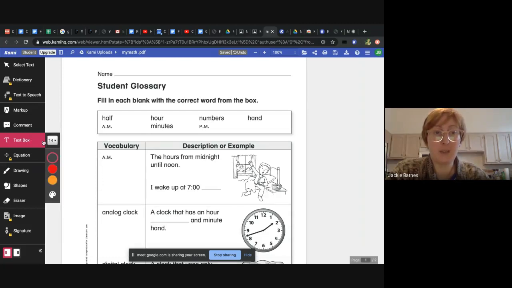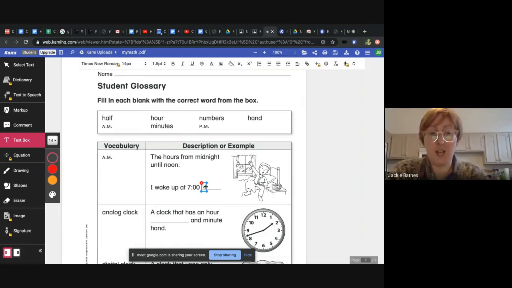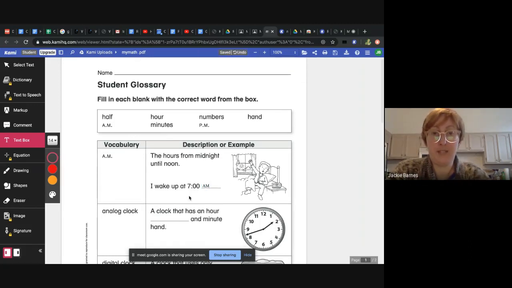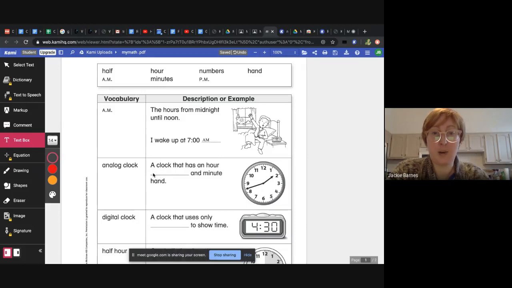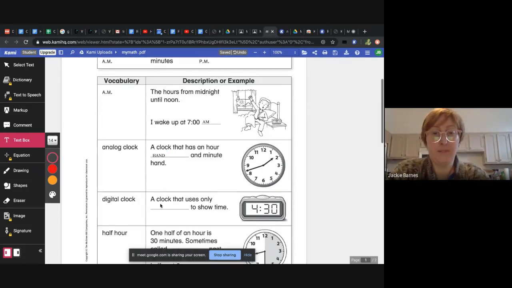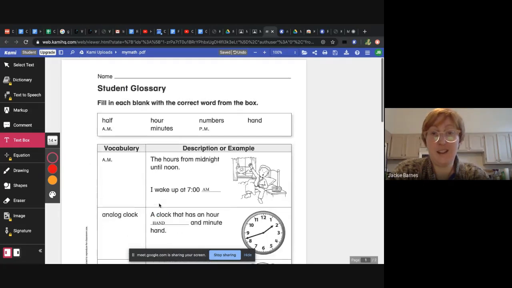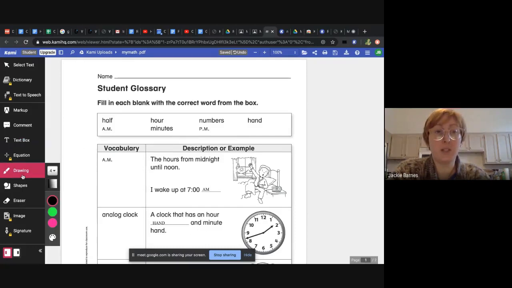So text box is what most of you are going to need. In this worksheet, you can go to the place where you would fill it in and just click. So you're trying to fill in from up here. I wake up at 7 a.m. and that's it. Down here, a clock has an hour hand and minute hand. And that's it.